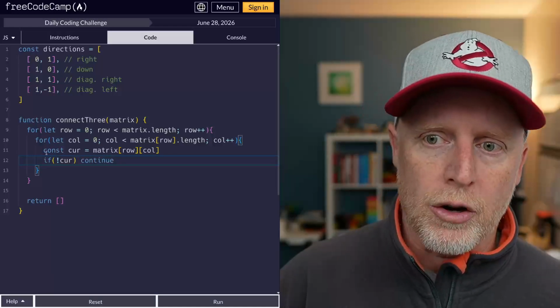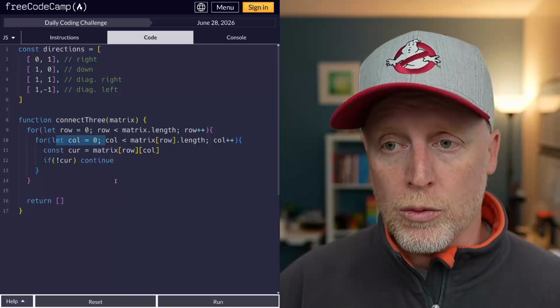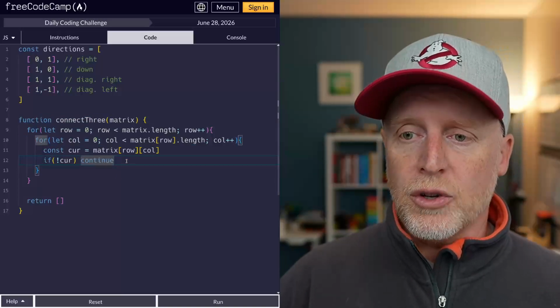But if there is no current, okay, then just continue, right? We aren't backing out of the whole function. We're just backing out of this loop, right? We're going to the next step. So right there, we do that.